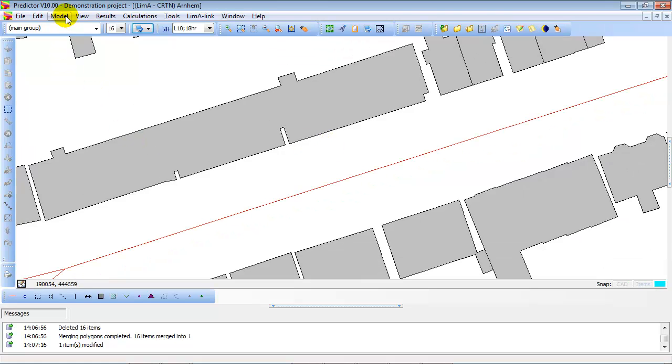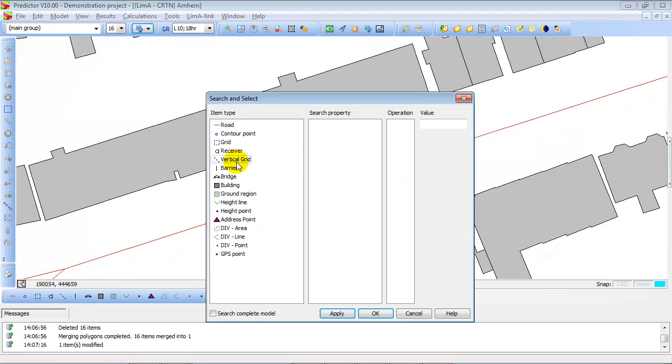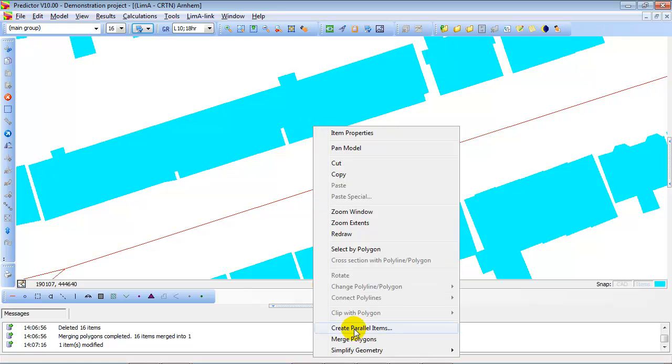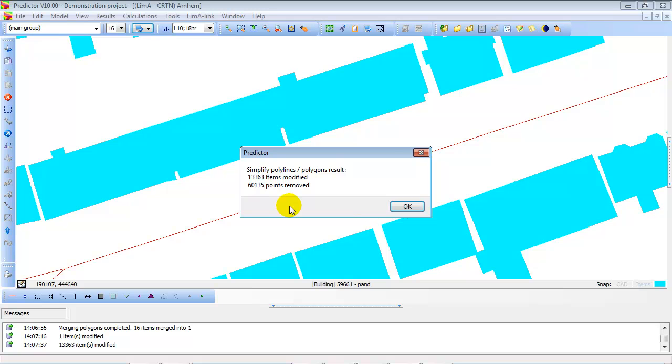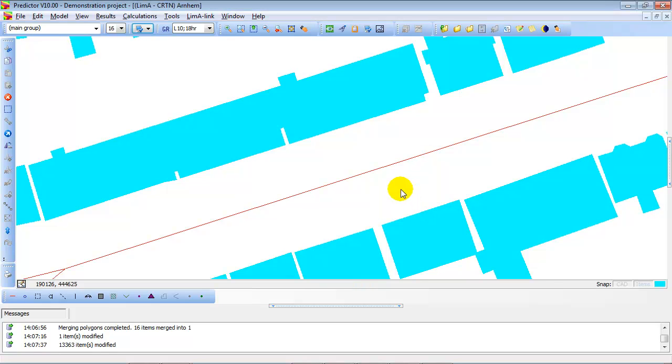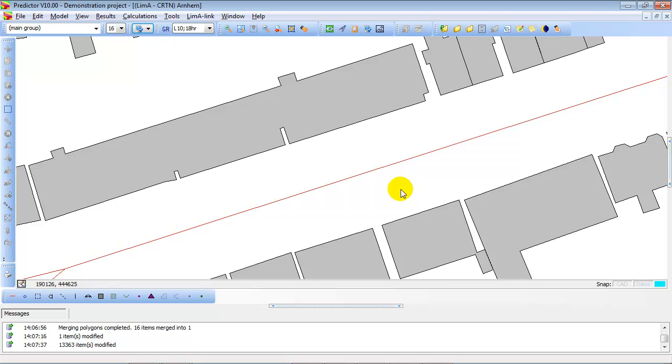You can also select all items, search and select all buildings, right mouse click, simplify geometry normal, and all buildings will be simplified. So 60,000 points have been removed, unnecessary points. So this will really make your model quicker, the calculation will go quicker, faster, etc.